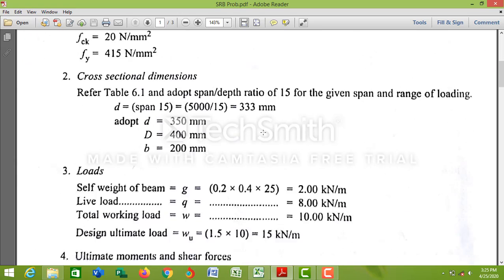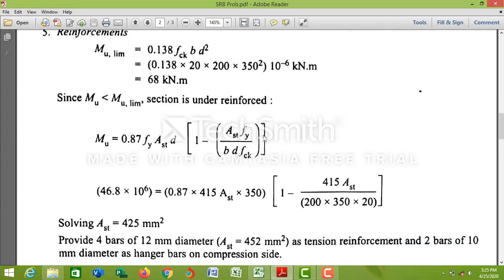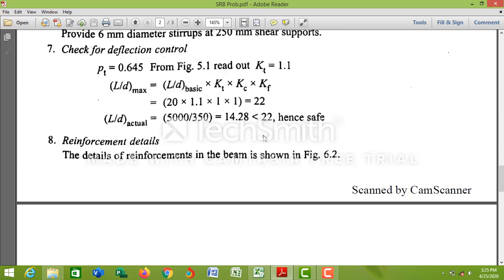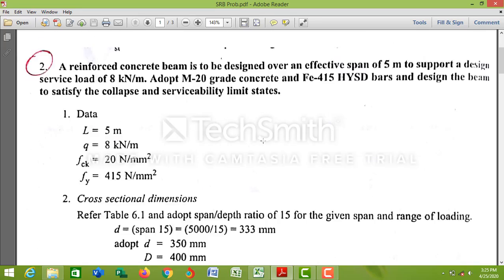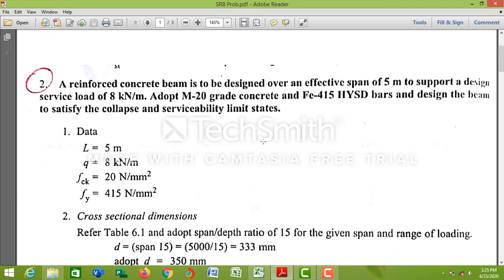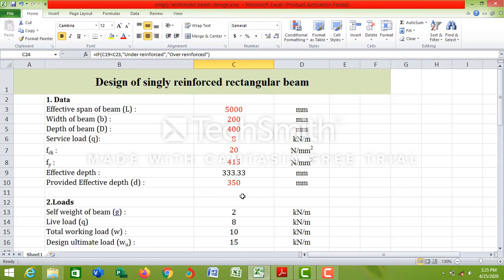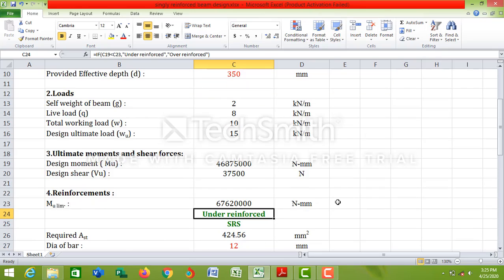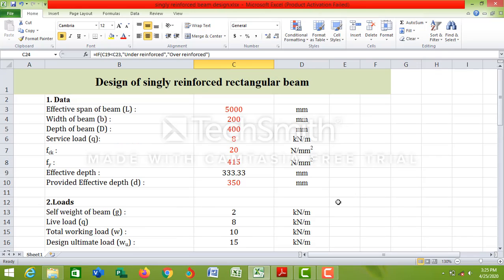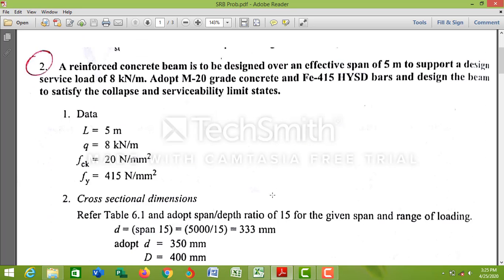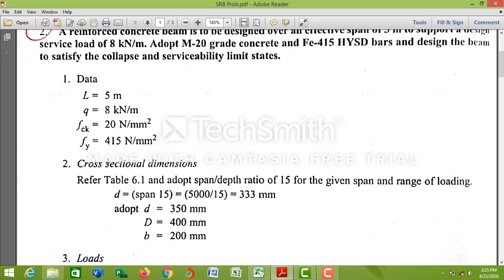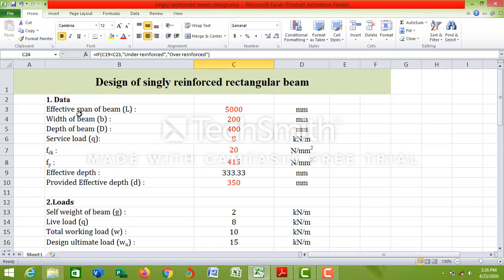Here the question and full design steps are there. Your job is, using this manually solved question and answer, to prepare the spreadsheet using Microsoft Excel software. Observe, the data is given. You can observe the data given in the question, and as it is, type the given data like this.